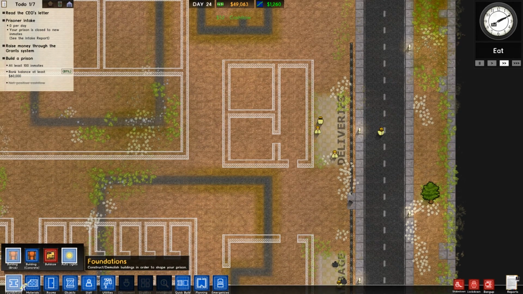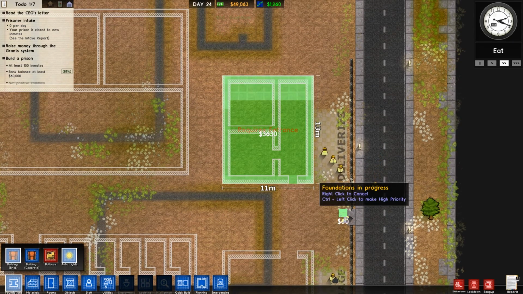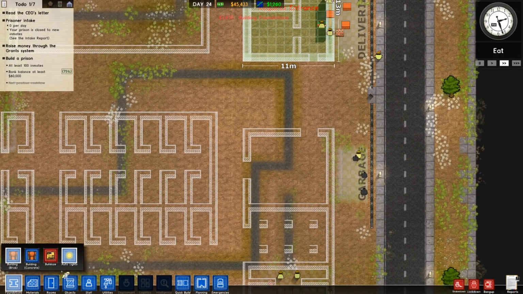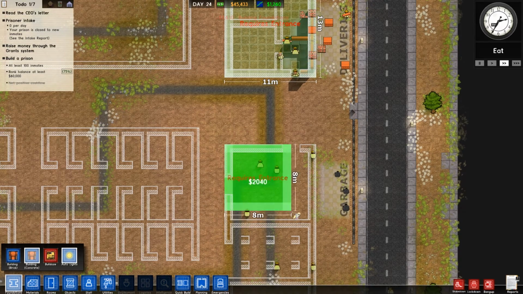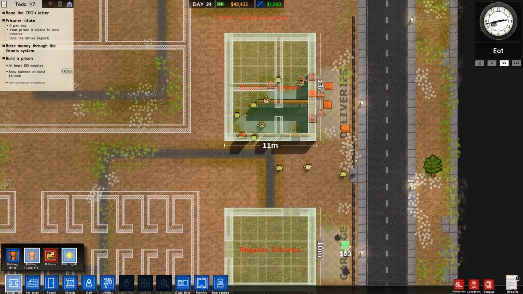We're going to build, you know what? Yeah, we're going to do brick. We're going to do brick for these, and then we're going to make concrete for the rest of it. So we're going to do concrete for these bits. So we have a holding cell now.